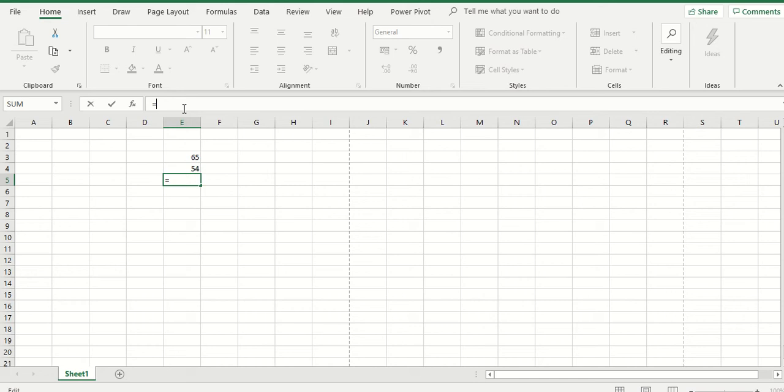If you have small data, like I have just two cells, then you can use this method. Just type 65, then a minus sign and 54, and hit the enter button, and you will get the difference as 11. So this is the difference of 65 and 54. But if you have large numbers, or you're bored of typing, then you can use another method.